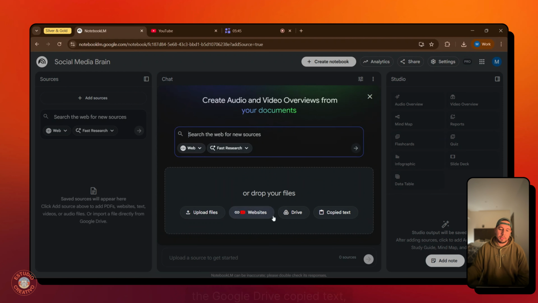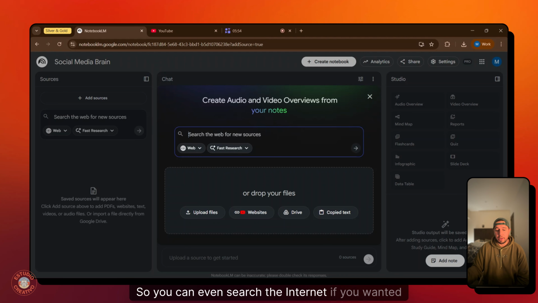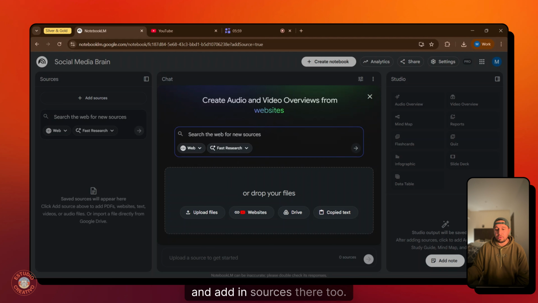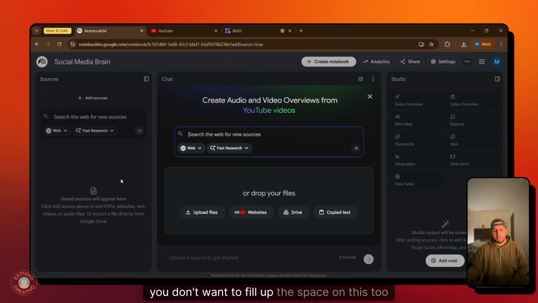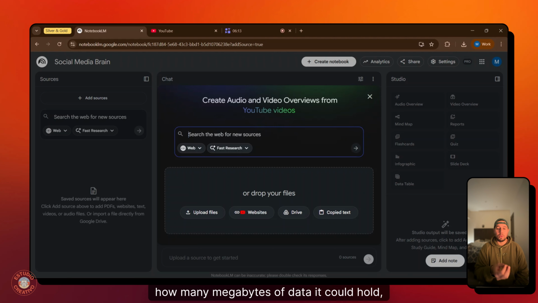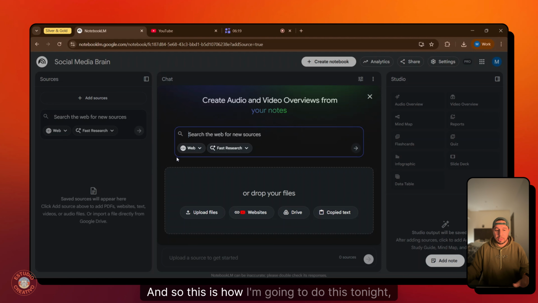We can add in websites, the Google Drive, copied text like Markdown or just basic plain text, and even upload files, right? You could even search the internet if you wanted to, whether it's the web or your actual drive, and add in sources there too. You don't want to fill up the space too quickly, because my understanding is it can take between 40 to 50 files. I don't know how many megabytes of data it can hold, to be honest, but I haven't really maxed out yet. And so this is how I'm going to do this tonight, right?